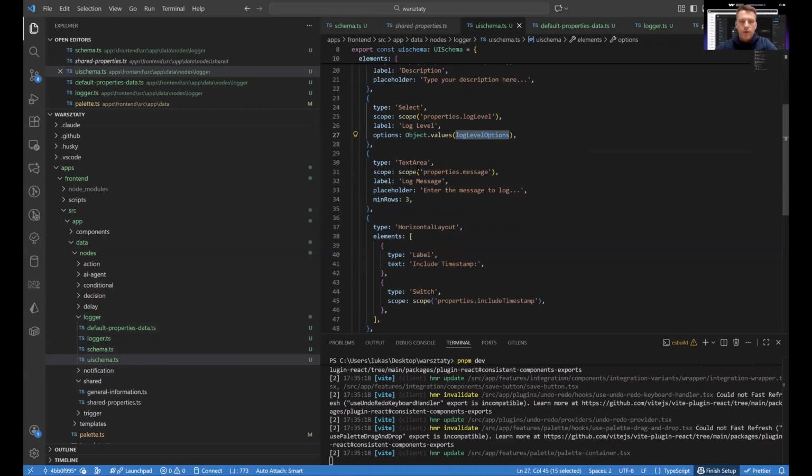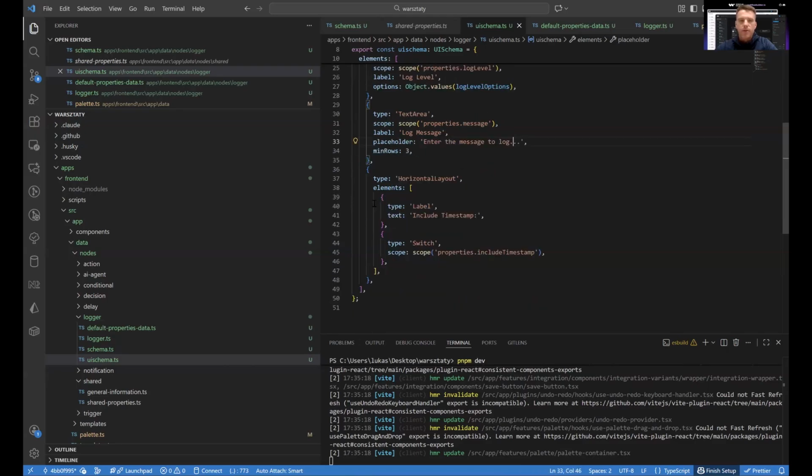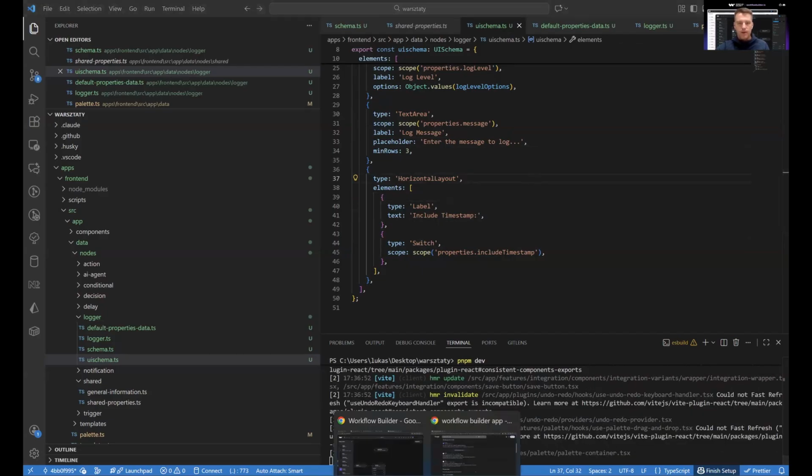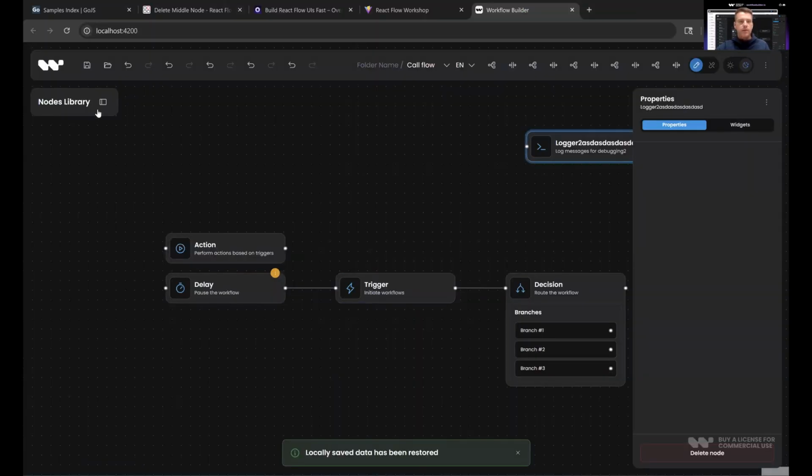But moving further, we also have a message, which is a text area with some placeholder text and min rows. And later on, we would also like to create a UI for a timestamp. So it has some label, and next to the label, we should have a switch control to edit the timestamp Boolean value. So since they should be next to each other, we used horizontal layout to render them. So let's see how it works right now. Let me hit save and go back to the application.